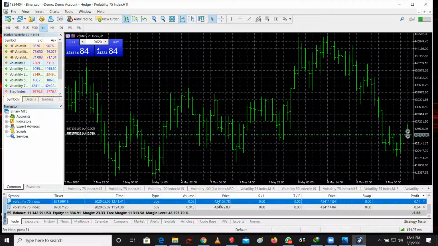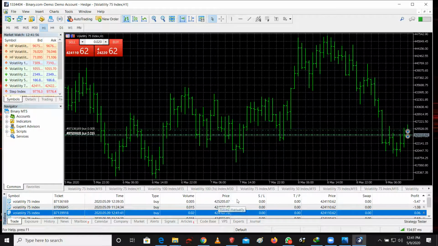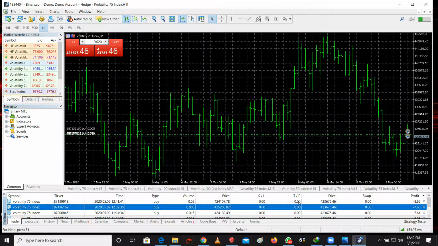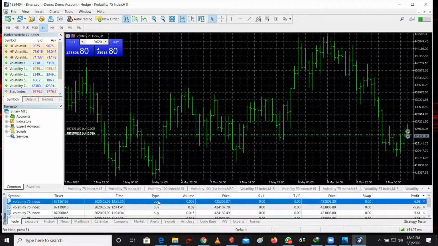Yeah, this order. The time is 12:42. So is this one? We just bought at 12:42, the time of execution. This other order was bought yesterday. Okay, there it is.